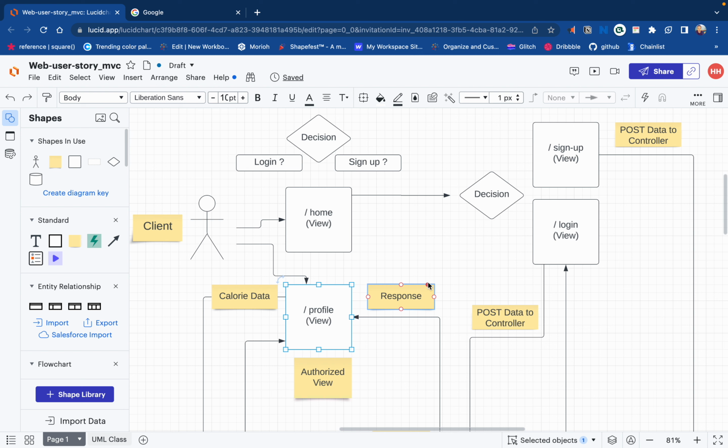Your view. Your view is essentially any front end technology that you're using. It could be HTML, it could be React, it could be Flutter. So your view is essentially your front end technology, right?